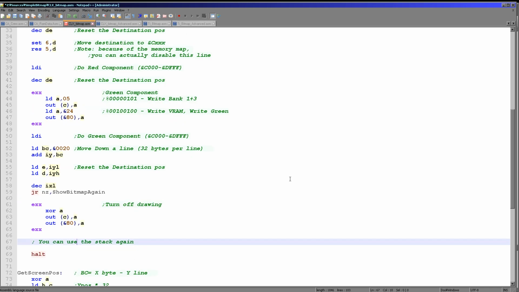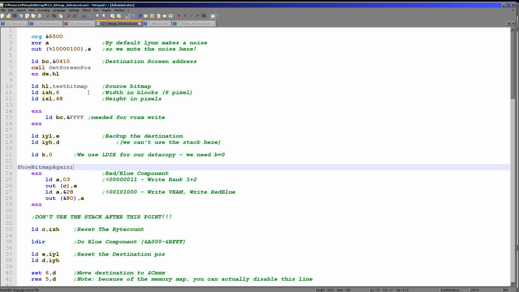So you can use your stack just as every other day. So that's back to normal. And then all I've done here is just halt the processor. So that's the example there. Now, with a few little tweaks, we can make this into a much more advanced example.